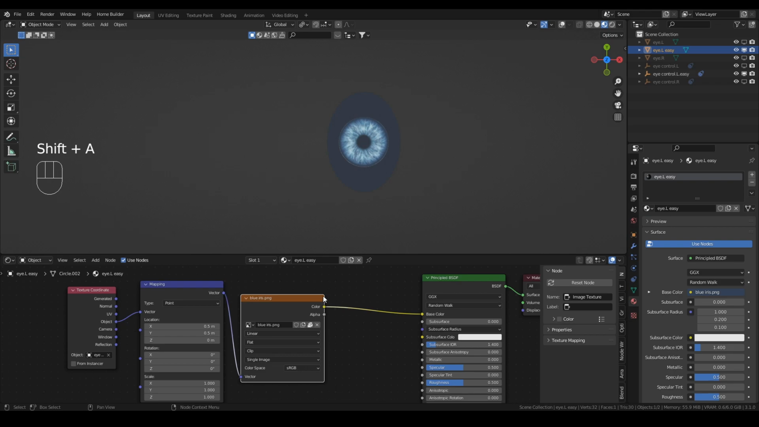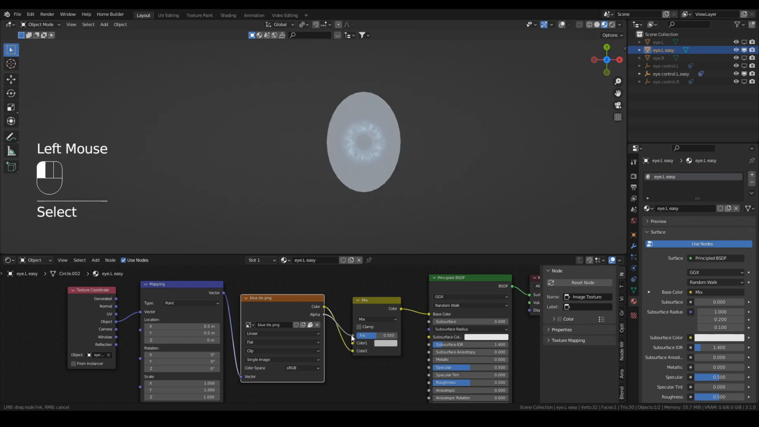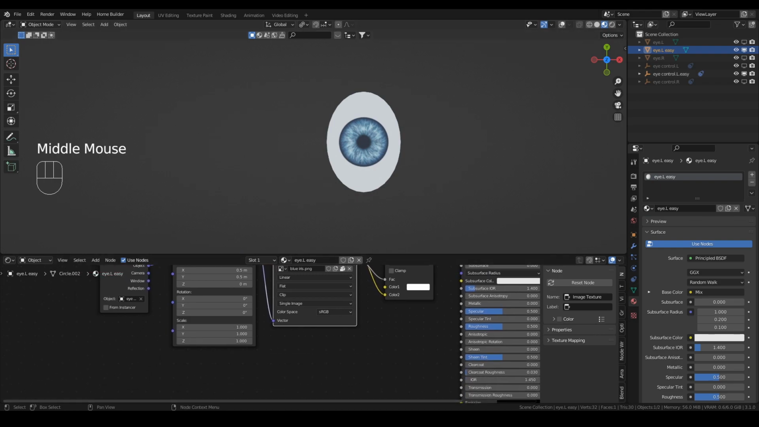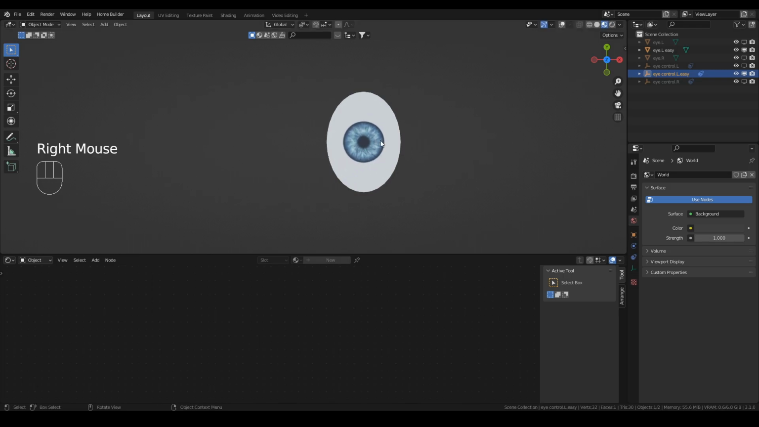All I have to do is add in a mix node, mix RGB. Okay, I'm going to plug the iris into the second one here and plug the alpha into the factor. Bang, there we go, easy. Set that to white, bright white, and you can adjust the scale of the eye here. Well, that's too small. Something like that. And again, we've got the same effect. So that's how you do it with a PNG.